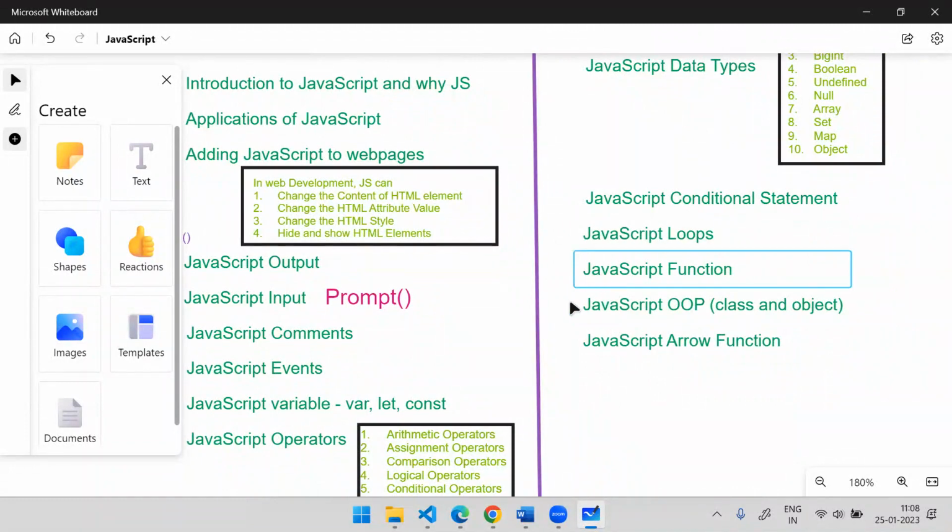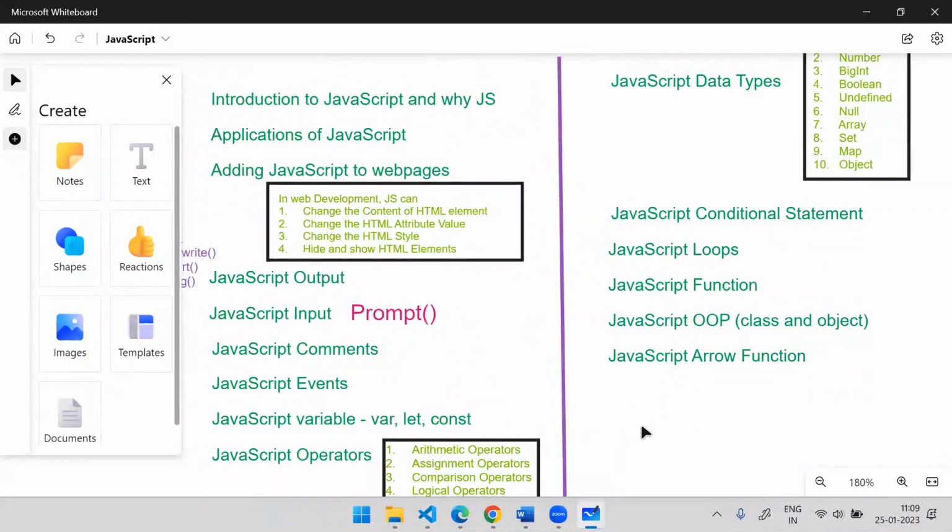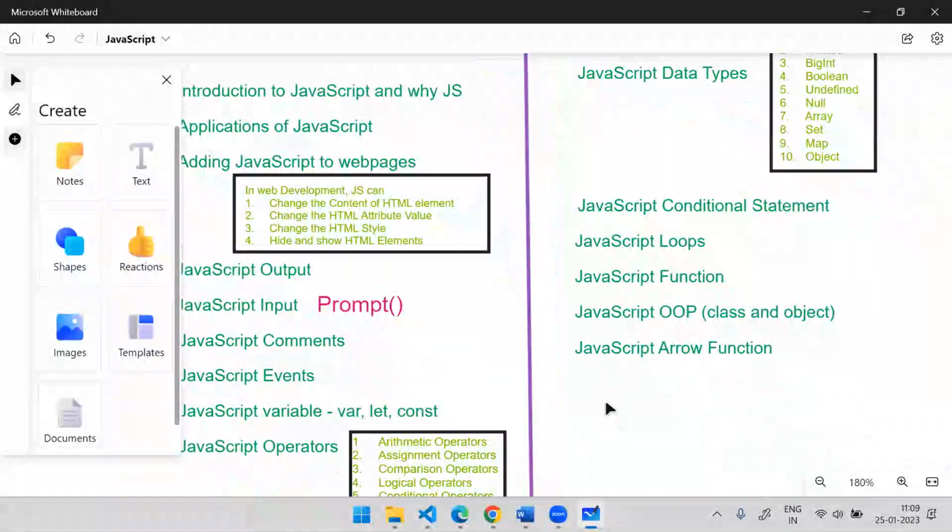So I would like to stop here with functions. This is the complete basic of JavaScript. Once you know these basics, you are good to go ahead with further JavaScript programming. In my next video, I will talk about JavaScript object-oriented programming. Then I will talk about arrow functions and many use cases, and how JavaScript is used in different ways to make your web pages interactive.